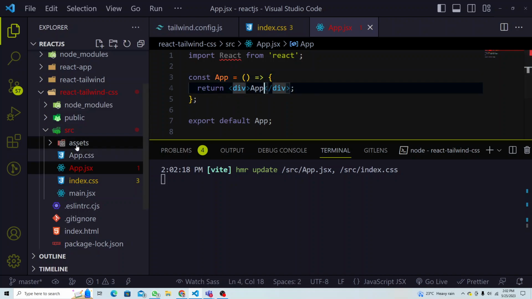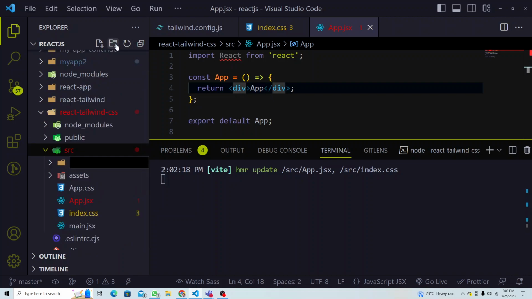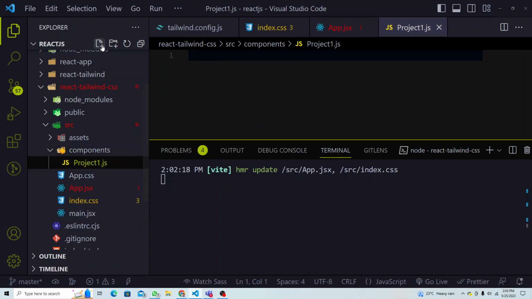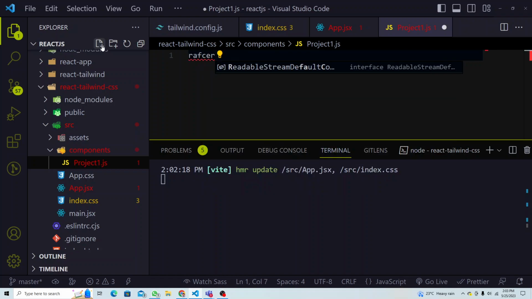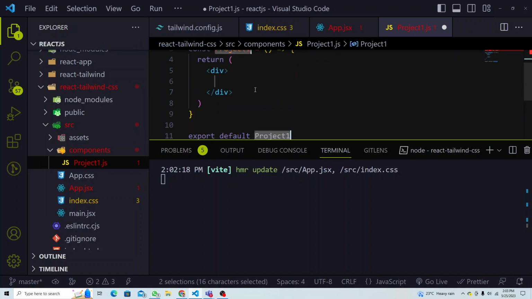Simple. So next step, I will create one folder. I'll just call it components. And inside here, I'm going to create my first project, project1.js. Simple. Now I'm going to create a component. So what is a component? A component is a React function. So react arrow function create and export, right? Yeah, so that is created now.